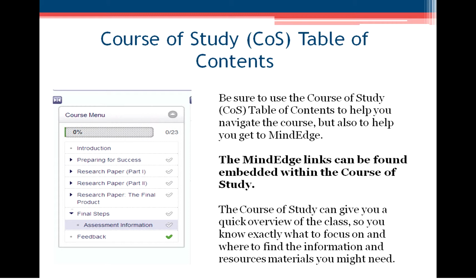For this class, it's really important to notice that there's an introduction. I'm going to show you some cool things that you can see in the introduction. There's some tips for preparing for success. But the 2 most important things are the research paper part 1, which is going to be about task 1, and research paper part 2, which is going to be about task 2 and 3, and then the final product, which is going to be about task 4 and 5.